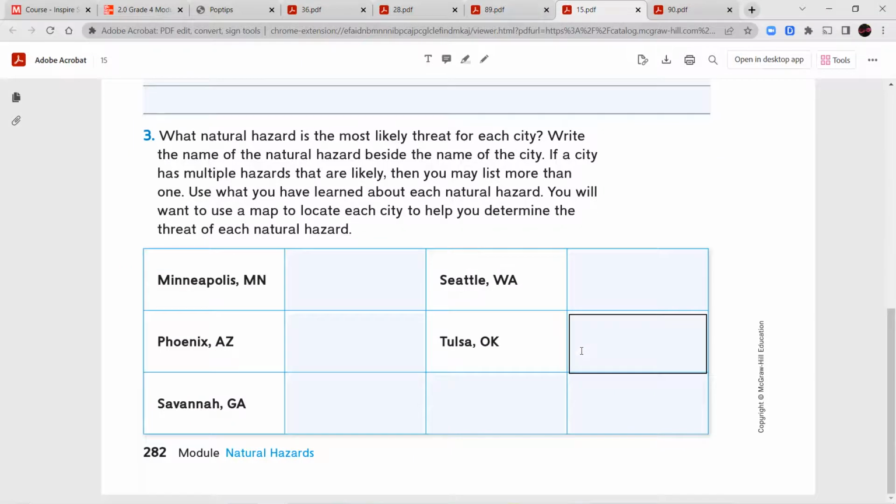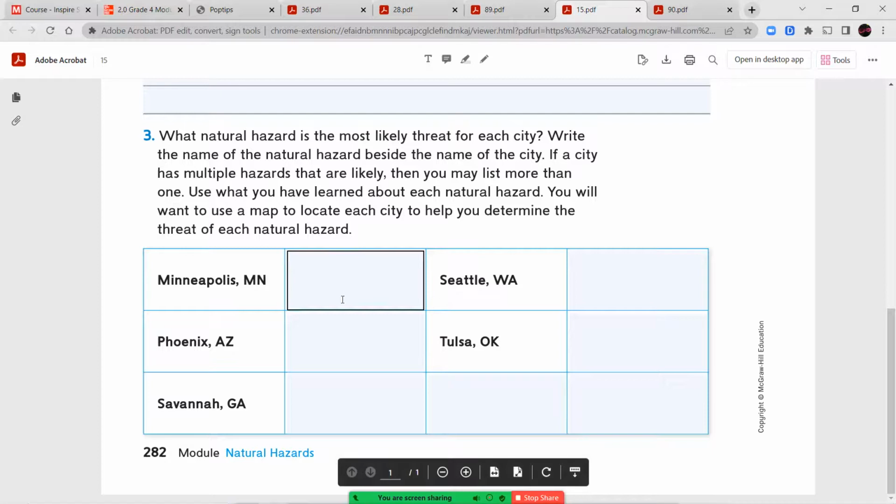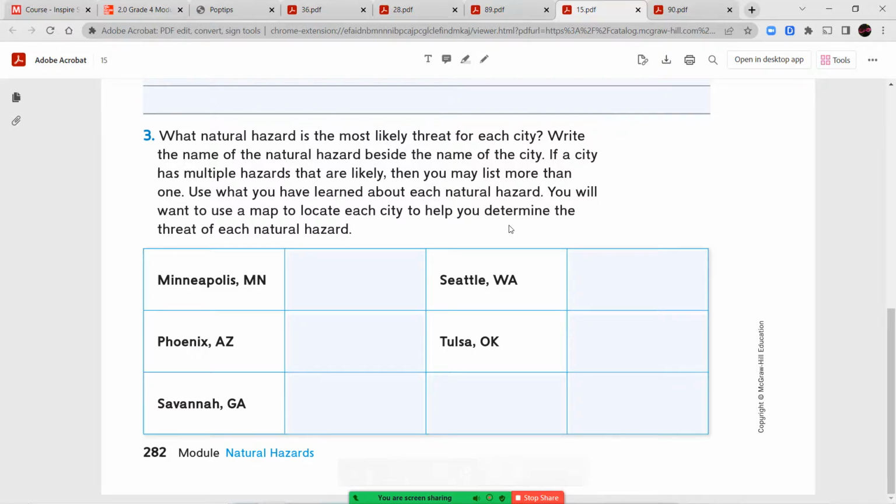And then for number 3, you're going to decide which of those 4 natural hazards are most likely in these different areas. If there's more than one, you can list more than one. Go ahead and use a map of the United States to help you determine where these areas are located so that you can figure out which natural hazards are most likely to occur.